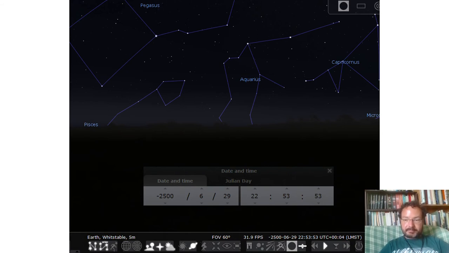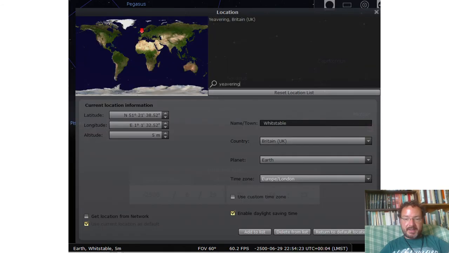But obviously, when I'm investigating ancient sites, I'm not interested in what's happening in Whitstable. Not many stone circles in Whitstable. So what I have done, and you have to do this manually, is to find places that you're interested in. So, for instance, Yavering. I'm going to use Yavering as an example.